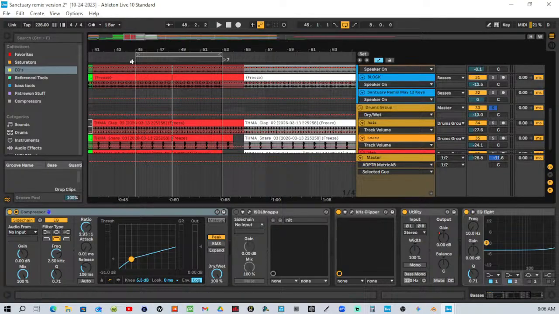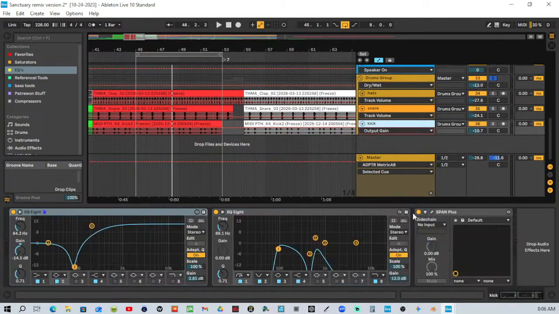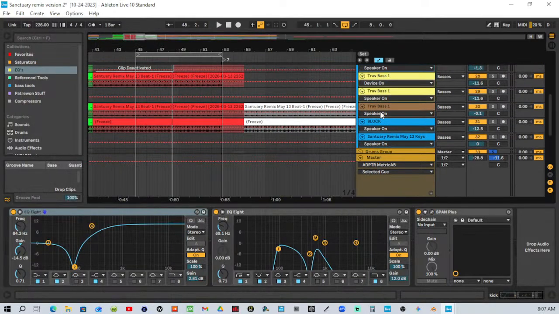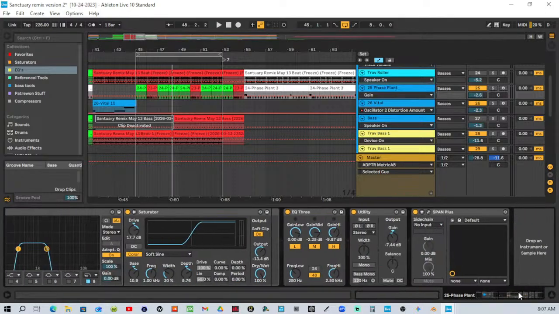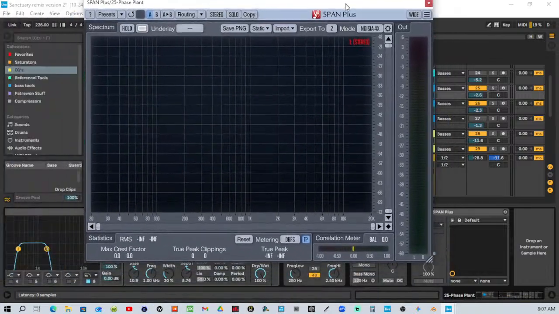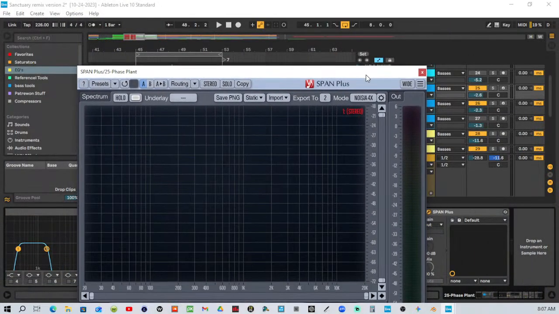So what I did was I came into the kick group and I put an instance of SPAN and I routed it to export number one. The color is red. And I came in here to the Phase Plant little bass patch, courtesy of Kill the Noise, of course. It's a really cool bass patch. Anyhow, and I exported that to 2, color white.